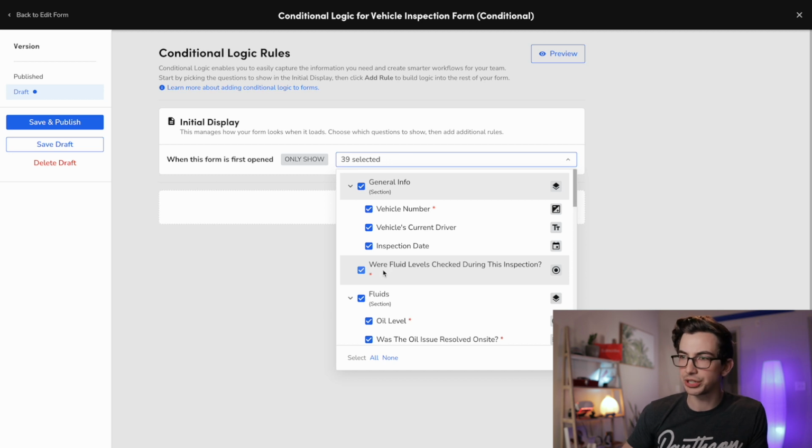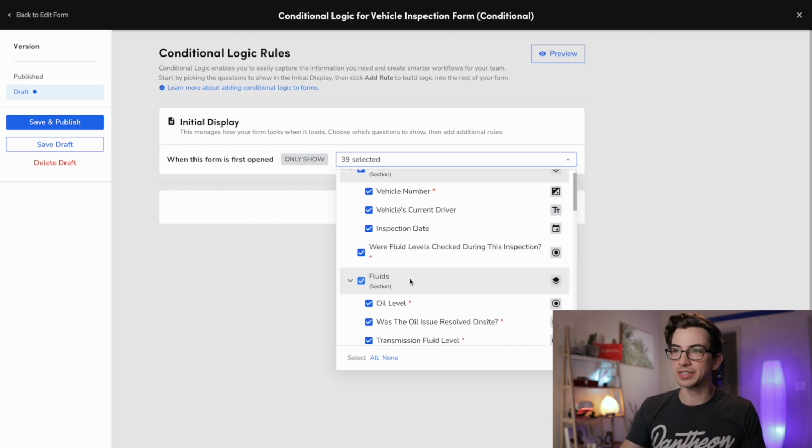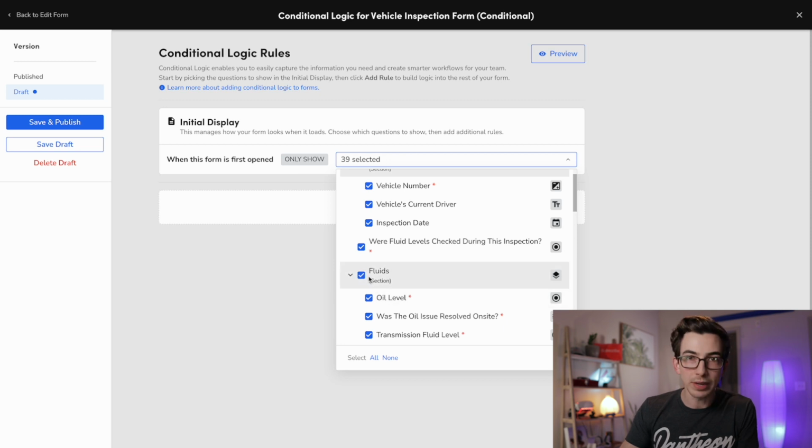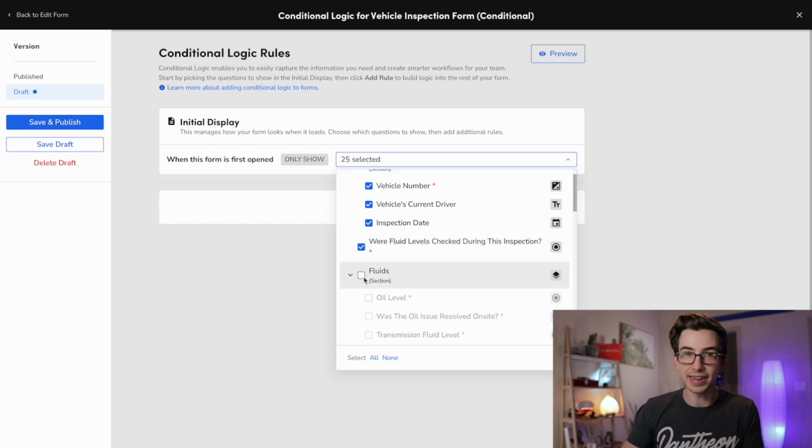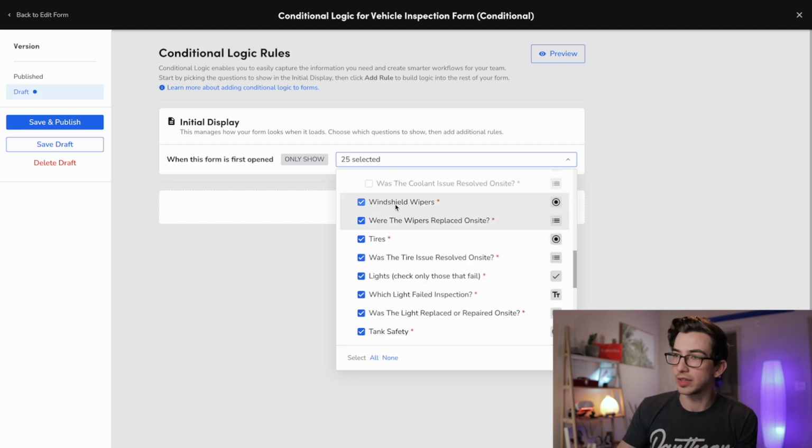You see that I have this question here, were the fluid levels checked during this inspection? I have that question in there because checking the fluid levels is a little bit more involved. Maybe that's done more on a quarterly or monthly basis, but you want to fill this form out every single week. And so then I've got this whole section of fluids related questions. And if the answer to that question is no, we didn't check the fluids, then I want to not show this. So by default, I want fluids to be hidden, and I only want to show it if they answer yes to this question.